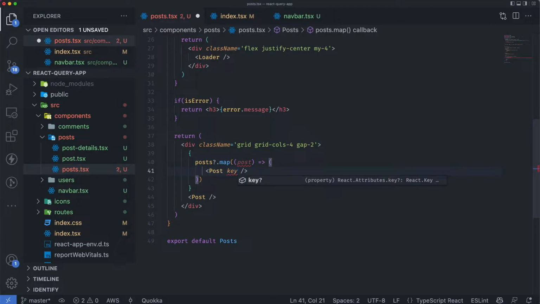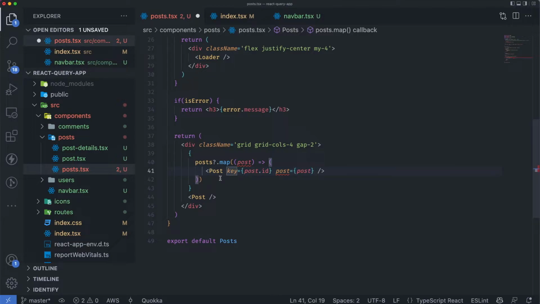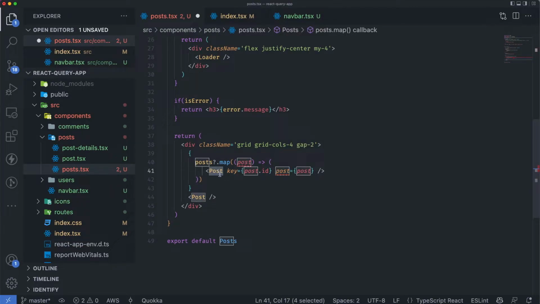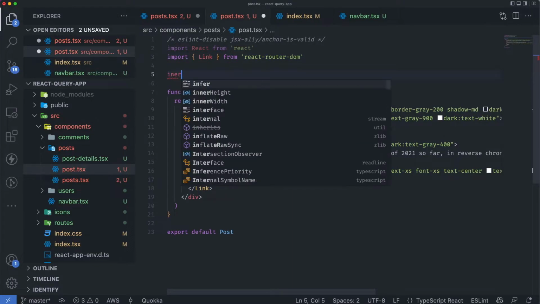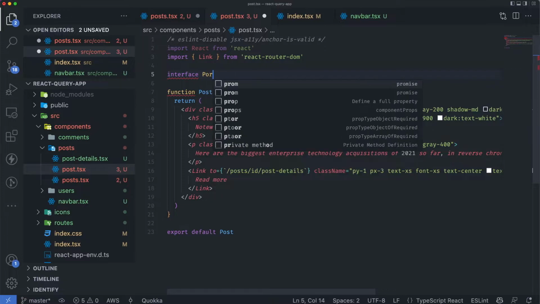But here you can do this. The key should be the post.id, and then I can also pass post as an attribute to the post component. But in order to make it work, we need to accept the post, because we're not accepting it from here. So basically I have to create an interface for that in TypeScript. So over here I can create an interface, and I can call it props for now.